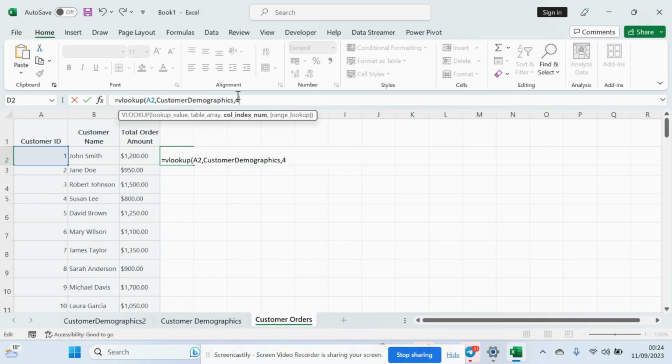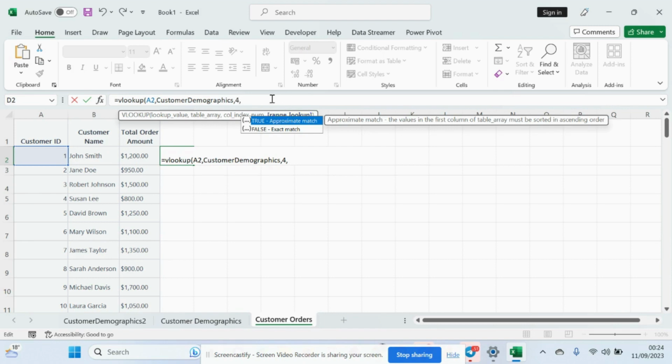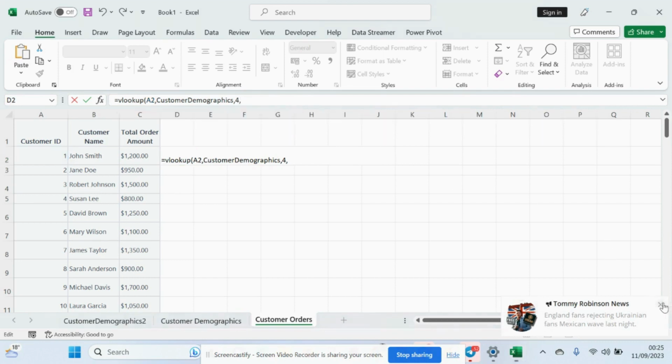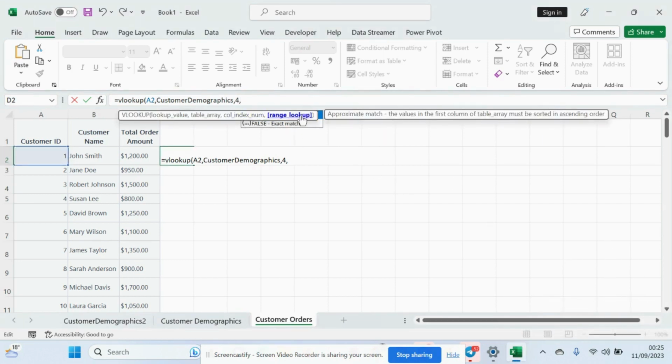Column index number is four. That's what I want returned. And the fourth argument of the lookup value, remember I said it's an optional value, right? Which is the one in square bracket. Any argument you see in a square bracket is an optional argument.